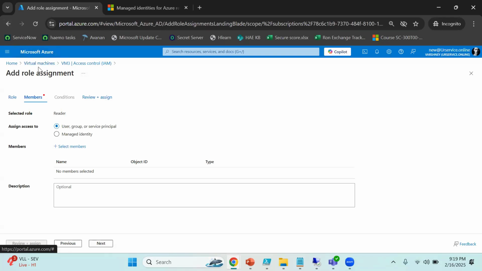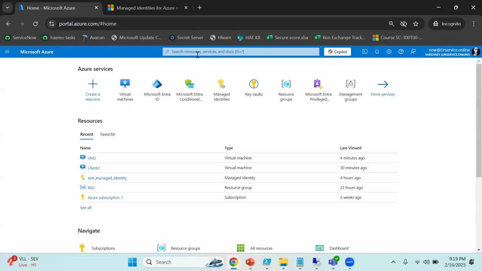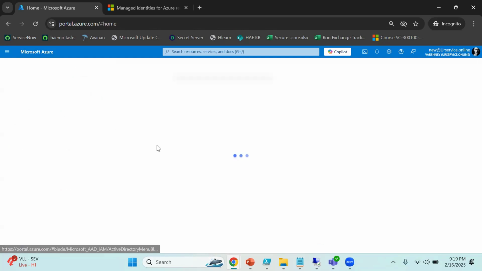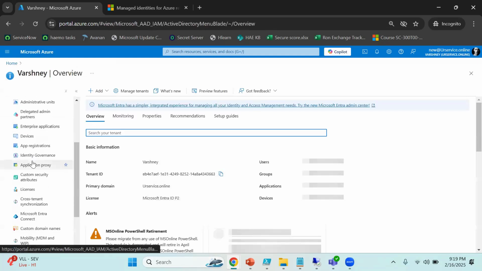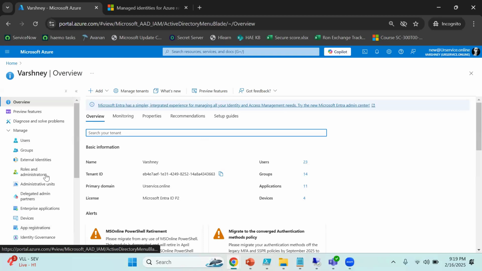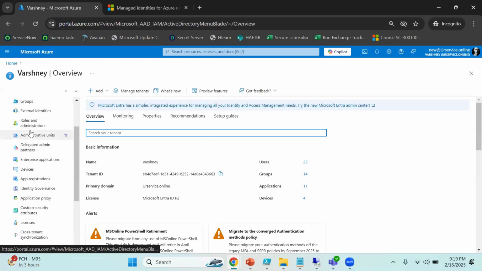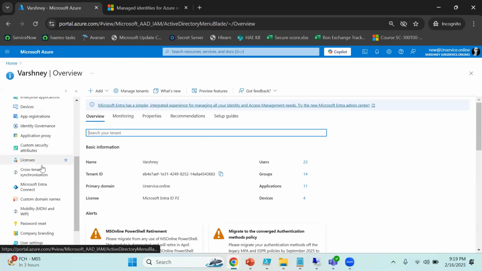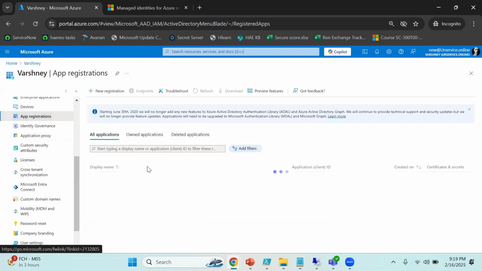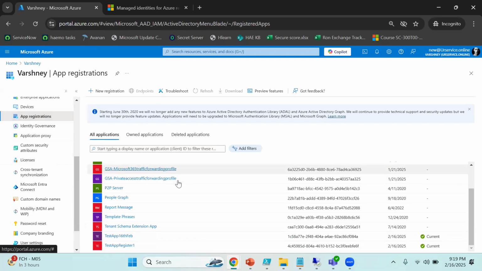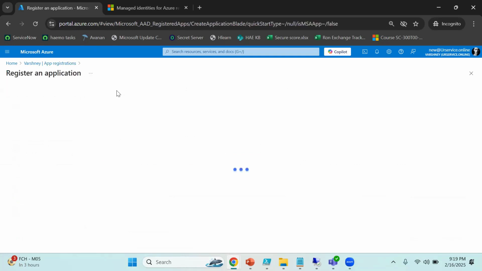So if I want an identity here, which would represent that application to access the resource, what I will do is I will go to the Entra main home page. Then I will go to app registrations. Here, I will click on new registration.